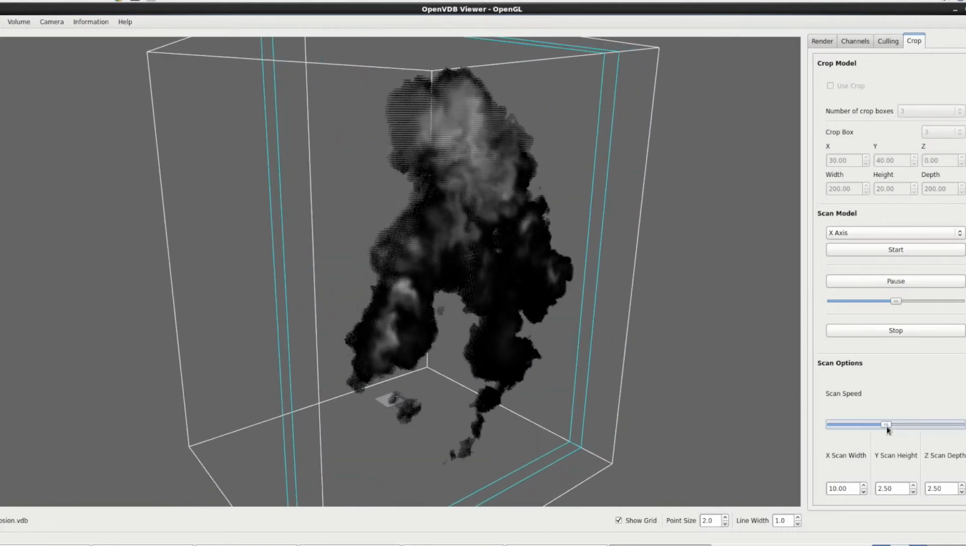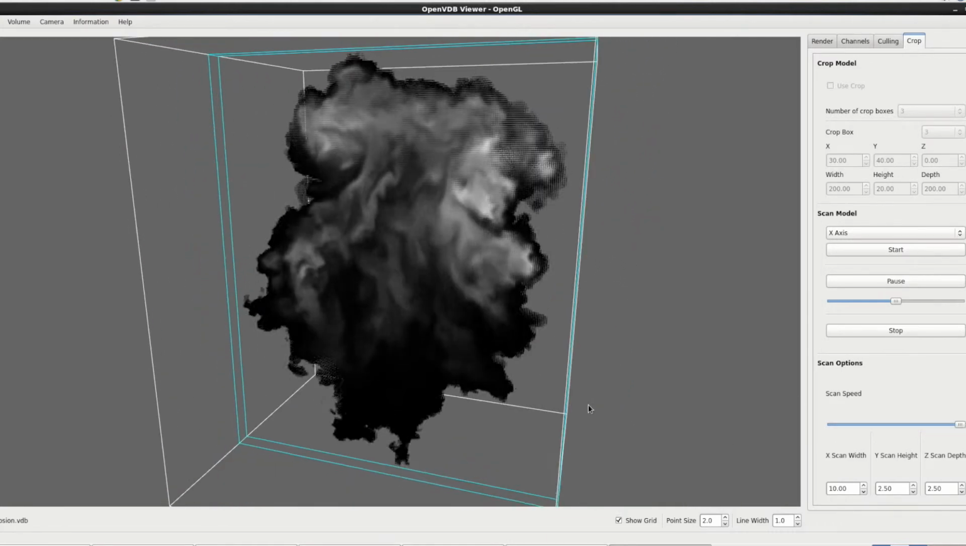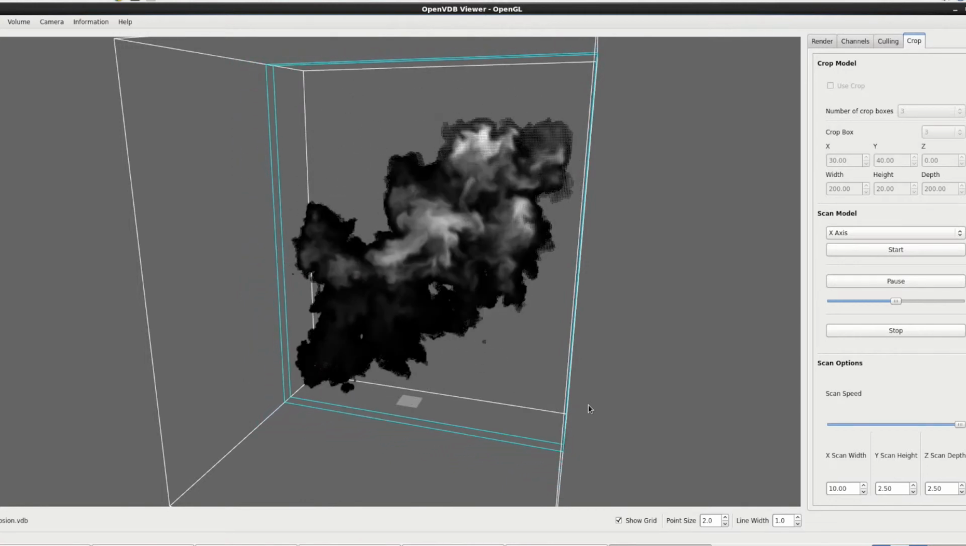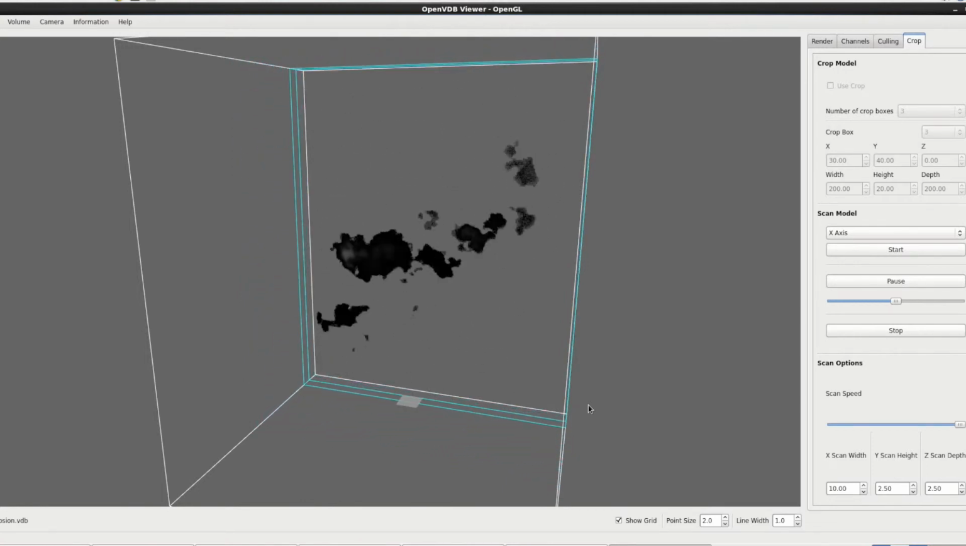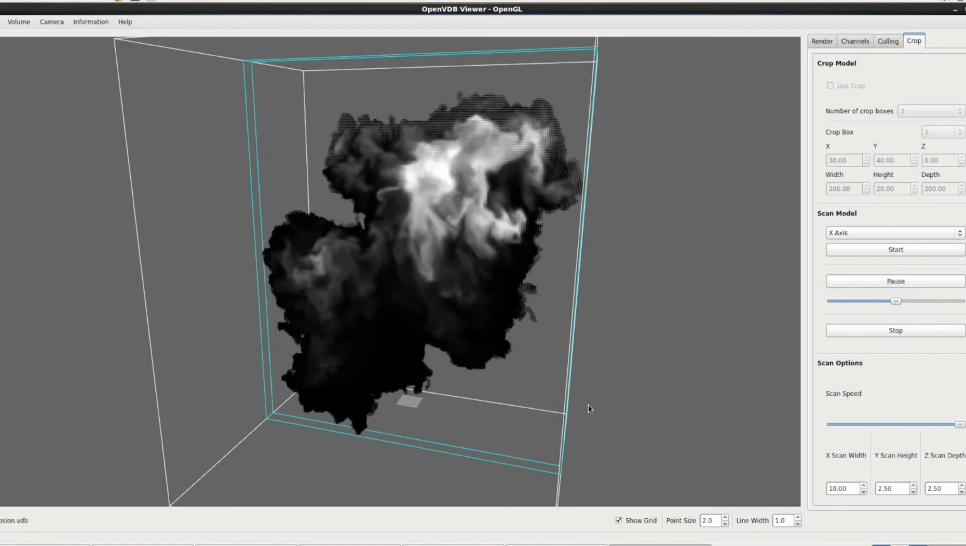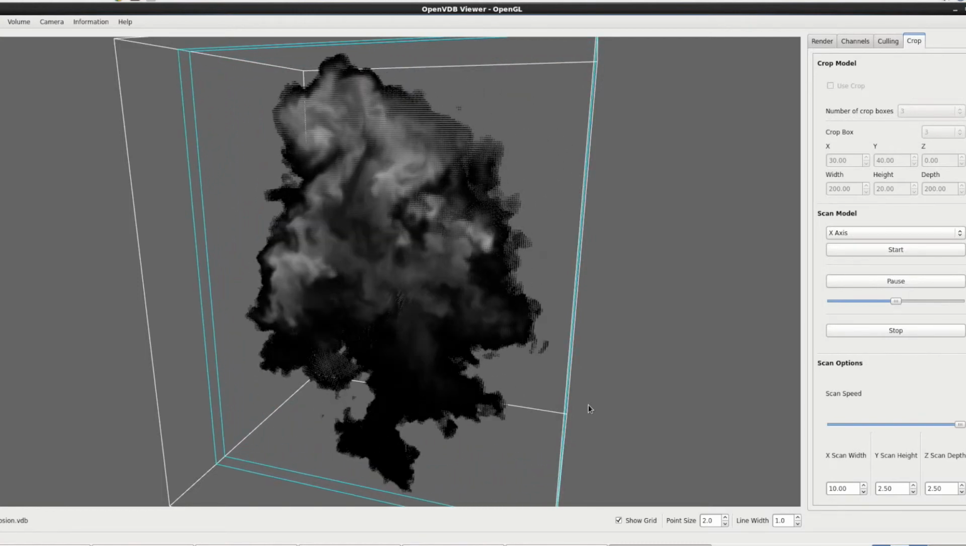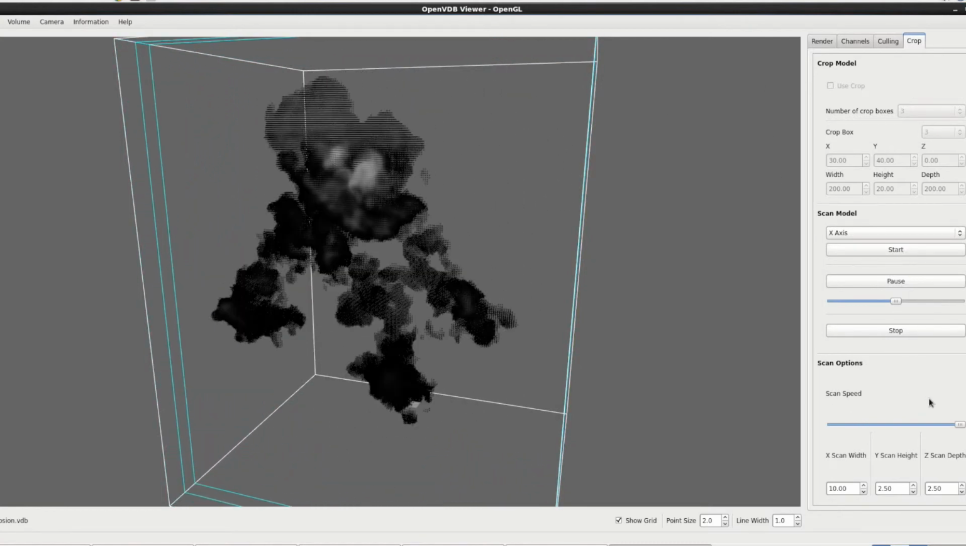And finally, we can change the scan speed, so we can speed it up, which we can get quite a nice effect. This is the explosion one, so it's quite a nice sort of visual effect actually, almost as if the smoke is moving. Obviously it's not, but you can slow it right down.